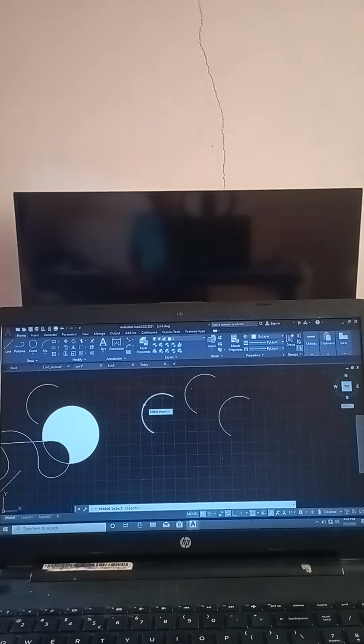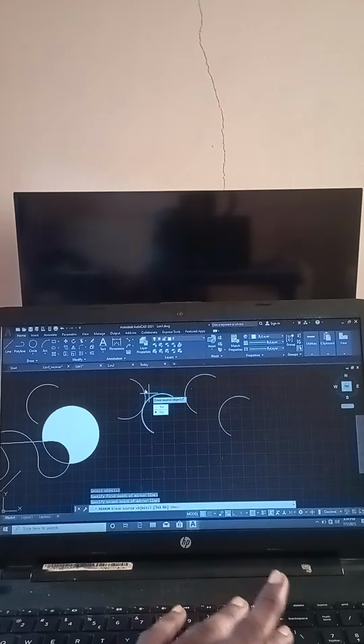Mirror kind of copies something, but it just displays it on the opposite side. Now, it's asking me to specify the line. I click the first point. It asks me to specify the second one. I click here. Then it brings up the option yes and no. Yes means delete the source. If I say yes, enter, it will remove the original one. But if I say no, it will paste the second one and will still leave the first one.